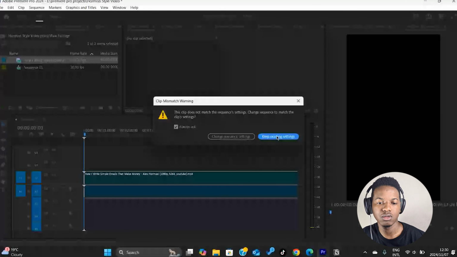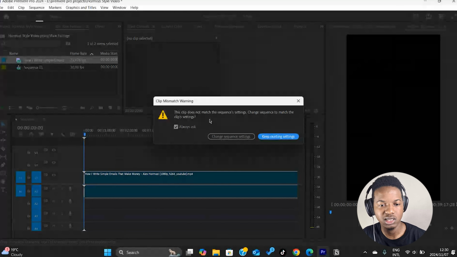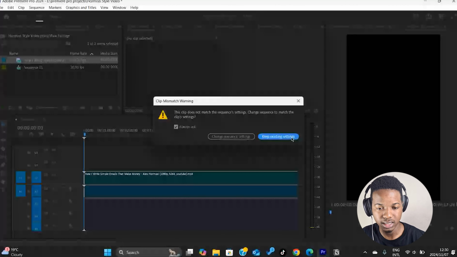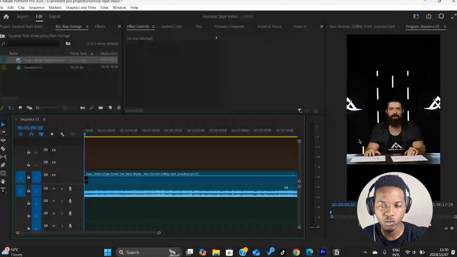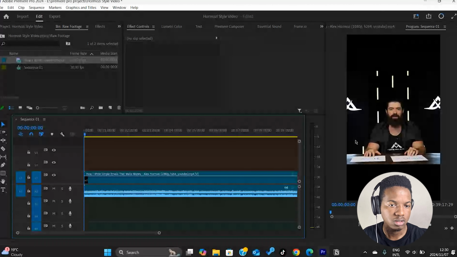When this menu shows up, when it says this clip does not match the sequence settings, change sequence to match clip setting, blah blah blah, do not change its sequence settings. Just keep existing settings. Now, before we do anything, before we cut the clip, before we do any of that, the very first thing I like to do is just sort the captions out. So what we're going to do now is that we're going to create a preset for the captions.